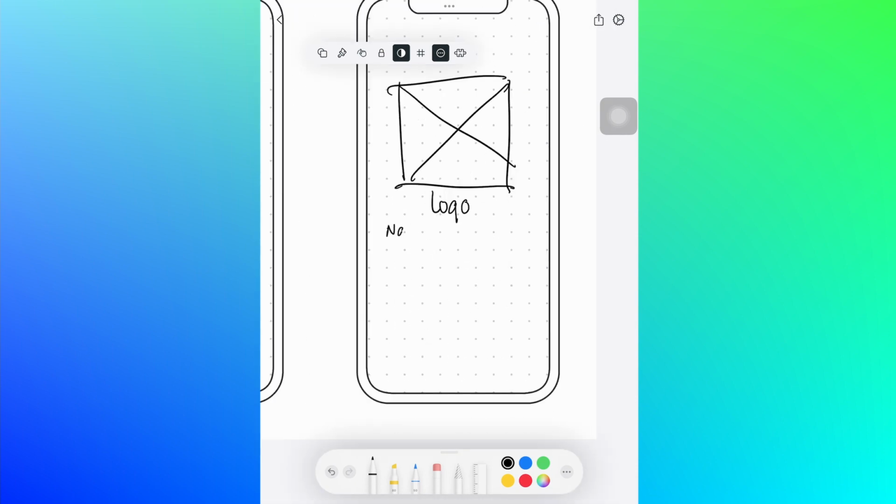For sign up, we're probably going to need a name, an email, and a password. I believe that's the basic information you need to collect to sign up.